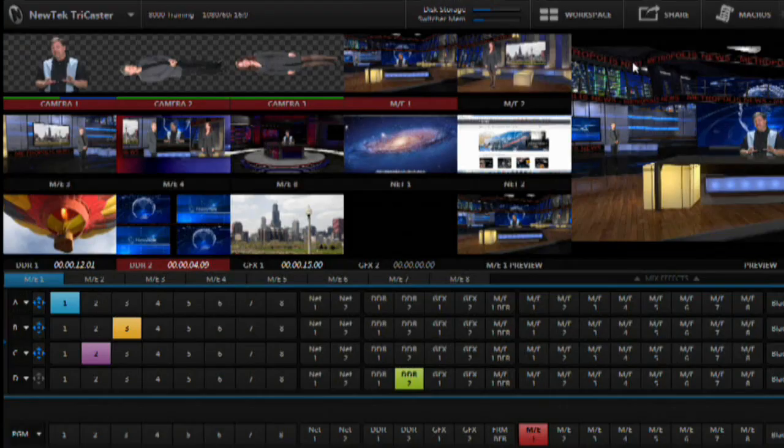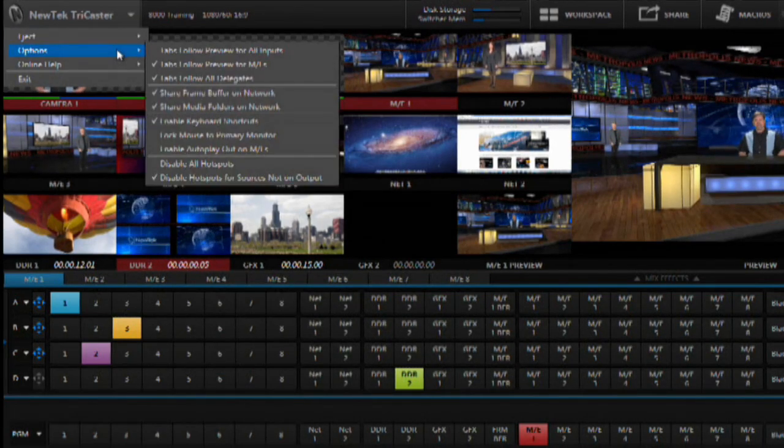The frame buffers are also available on the network, so people outside of the TriCaster could change out what is in the frame buffers from across the network. To do that, make sure Share Frame Buffers is checked here in the TriCaster pull-down menu.